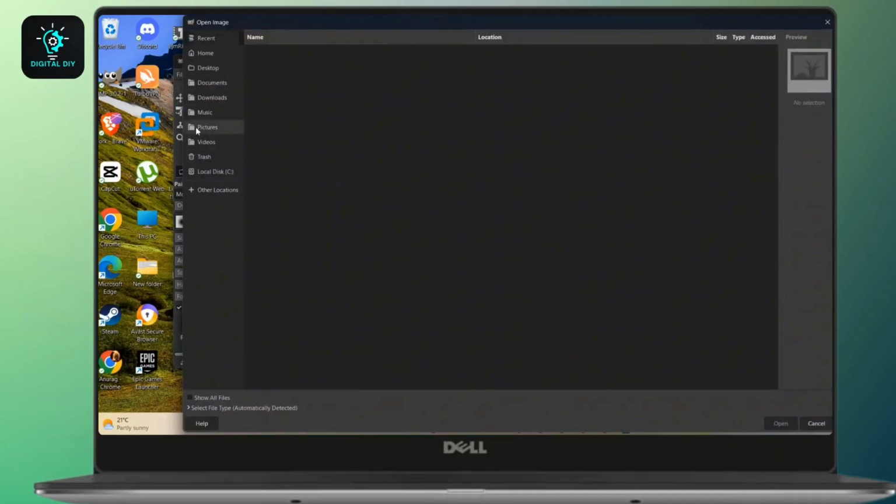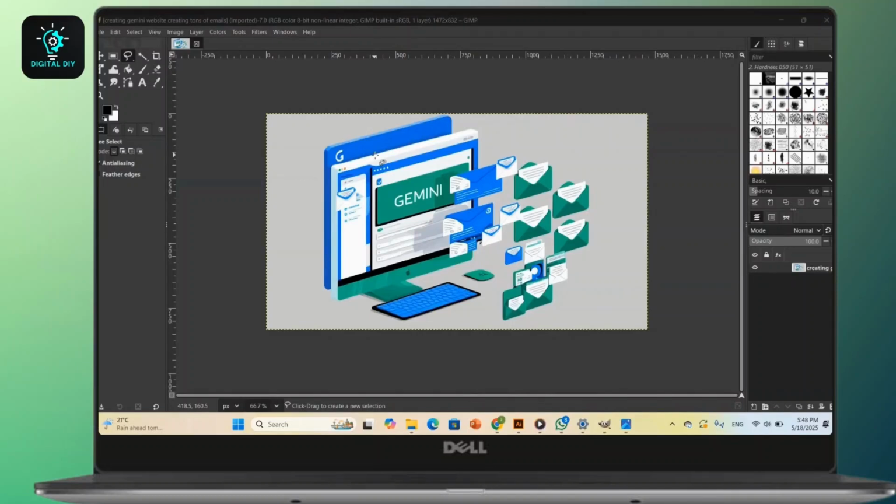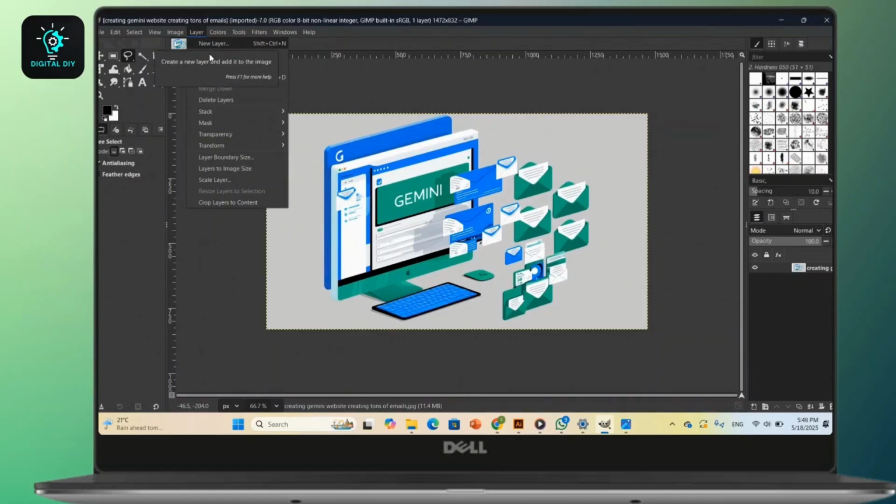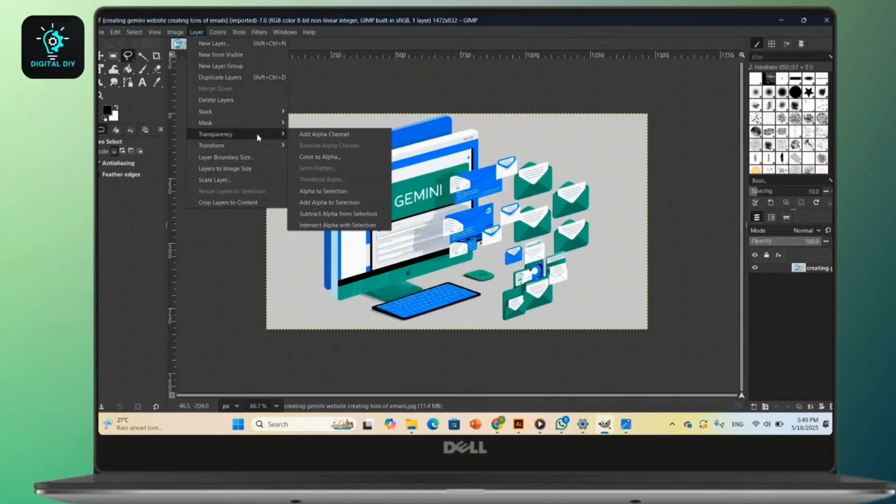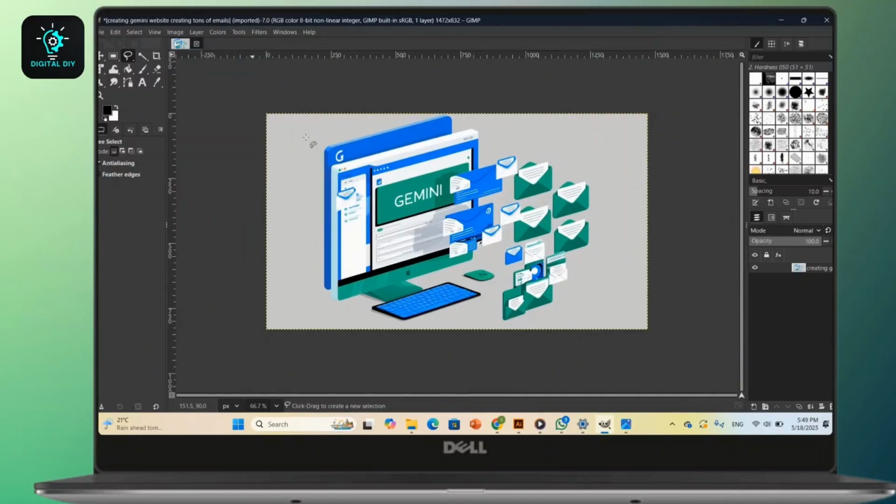And to make the background transparent, simply go to the top menu and click on Layer. And after that, on the drop down menu, click on Transparency, and after that, click on Add Alpha Channel. This step is crucial for transparency.